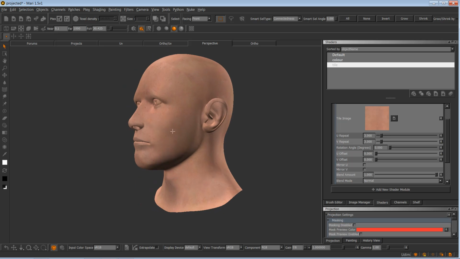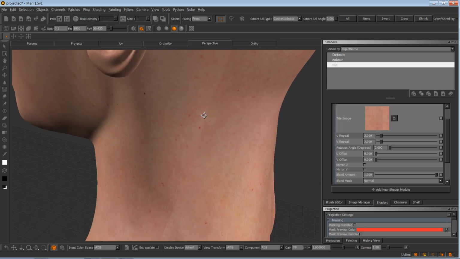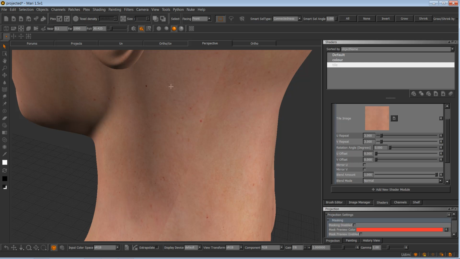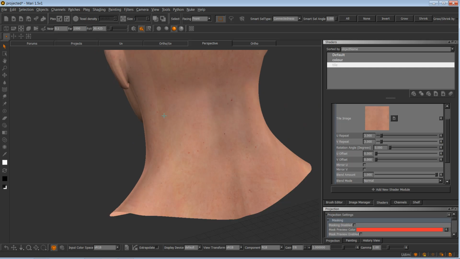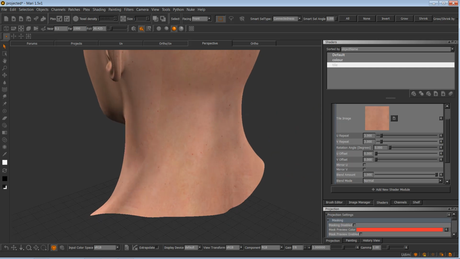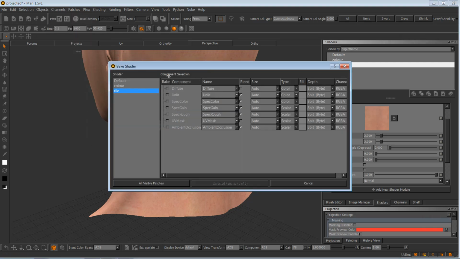So the next thing we need to do is this doesn't exist in any channel at the moment. It just exists within this shader. So I've got no way of adjusting or cloning out these seams or doing anything to this until it's baked down onto a channel. So the next thing we need to do is exactly that. We need to go to Channels, Bake Shader. Again, I'm going to select the component, which is diffuse.